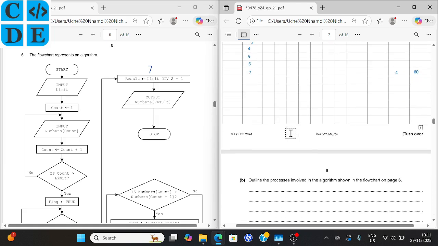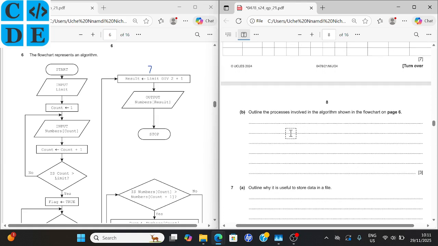Okay. Let's just quickly answer this B part of the question before going to check the mark scheme to compare what we have done and what the mark scheme says, to see that we are at par with the mark scheme. So here, number 1, the question says, outline the processes involved in the algorithm shown in the flowchart on page 6. Processes, what action, what do you think the flowchart is trying to achieve?